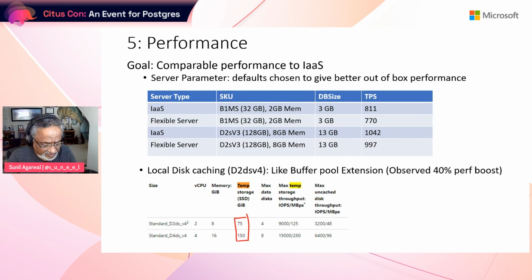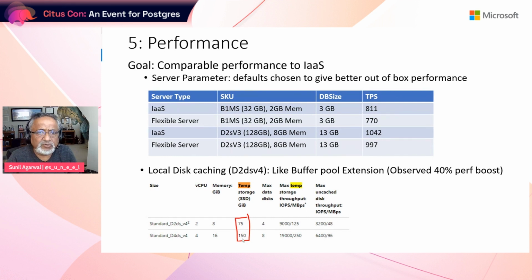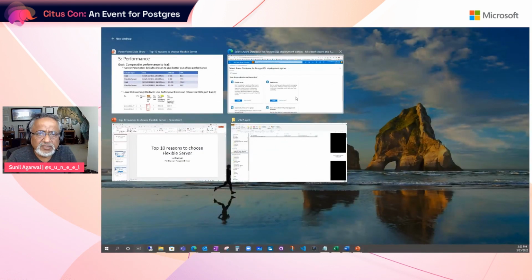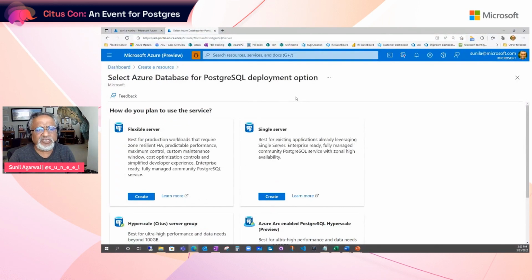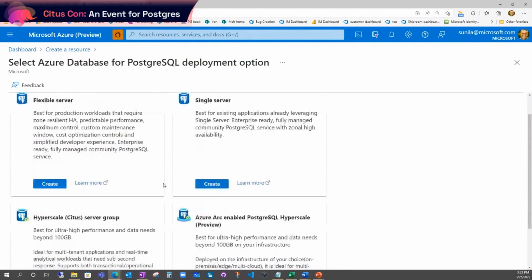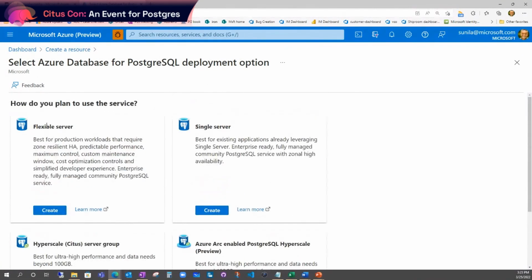Now let me switch gears and take you to the portal to talk about the other 5 improvements or things that we have done, which will be of interest to you. So I'll go here first and show you the provisioning experience that we have. When you come to the Postgres provisioning page, you will see that you have a flexible server option and a single server option.